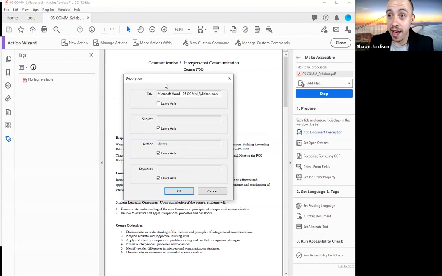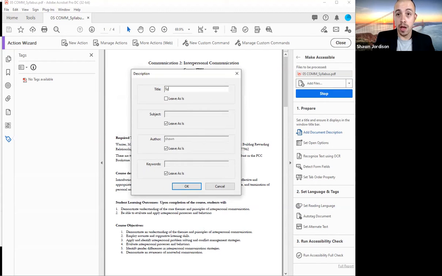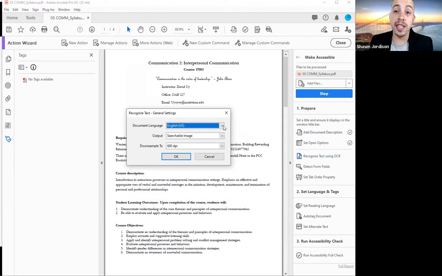The first thing that this tool looks for is a title. You always want to make sure you have a title. It is a 508 requirement. When I select OK, it's going to take me to step 2. Step 2 is recognizing the text on the page. When I select OK, it's going to OCR the document and attempt to apply some tags to this document.